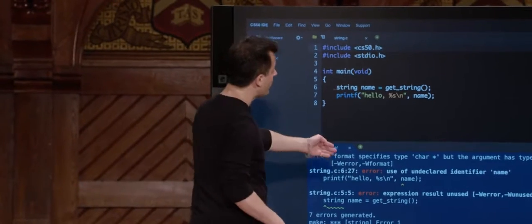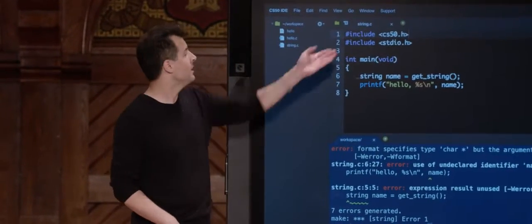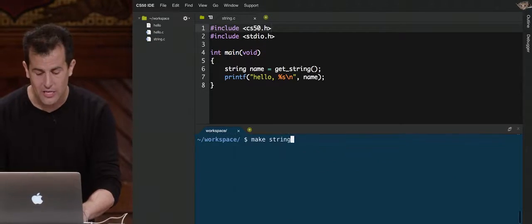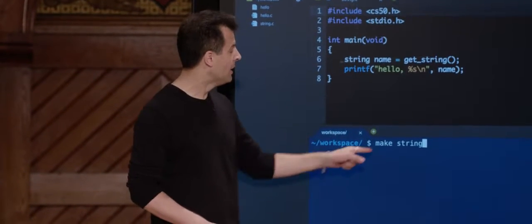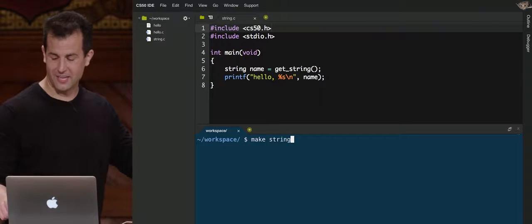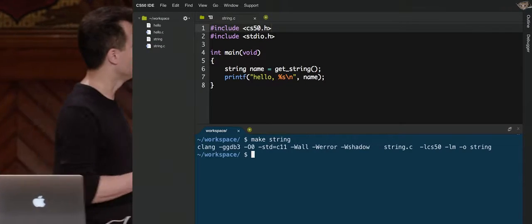Indeed, we would have gotten a very similar message if I had omitted stdio.h and tried to use printf. So I'm going to go ahead and hit Control-L to clear my screen, or you can type clear and it will just clear the terminal window, but you can still scroll back in time. And I'm going to rerun make string. I'm going to cross my fingers this time. Enter. Oh my God, it worked.